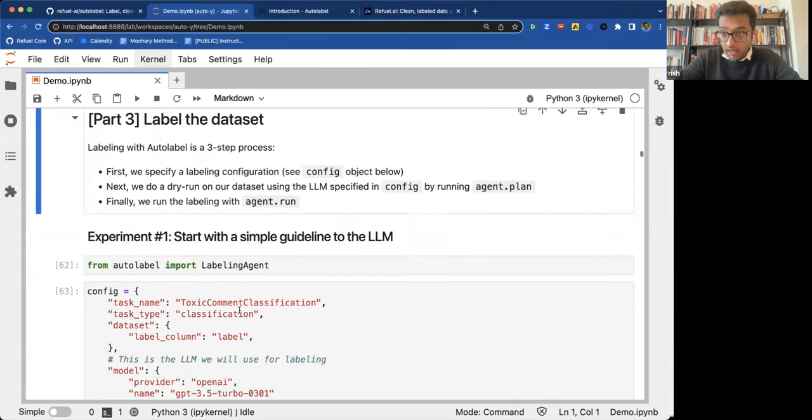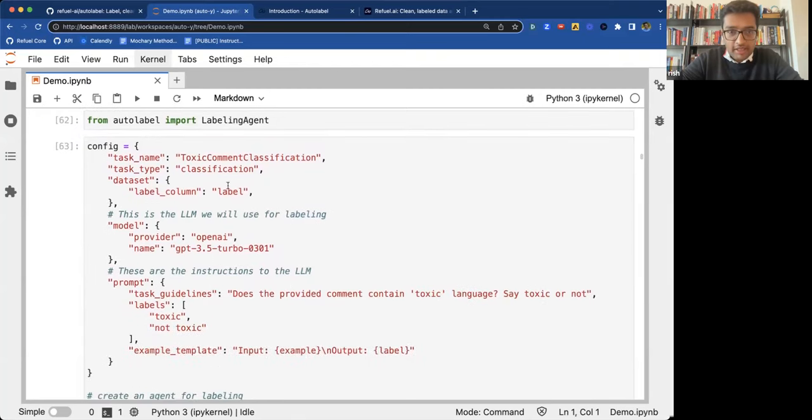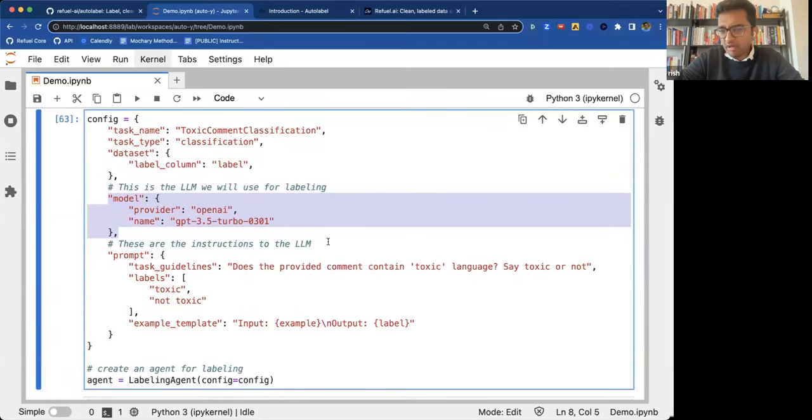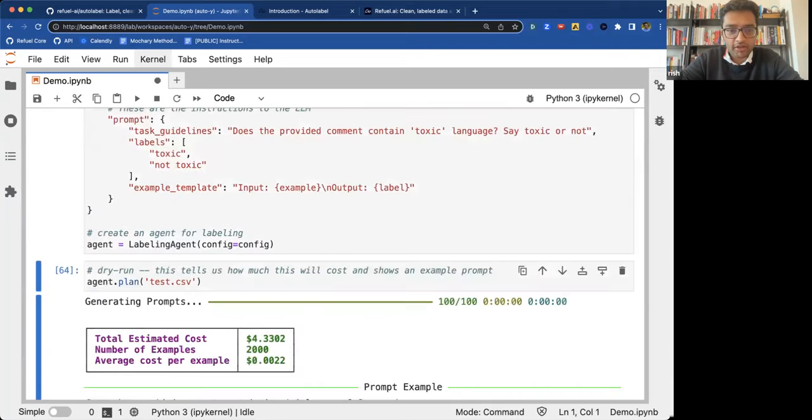Okay. So let's look at this configuration really quickly. What we're seeing here is, we're looking at a classification task. We're going to be using GPT 3.5 Turbo for data labeling. And maybe we give it a very simple prompt, a very simple guideline, which is, hey, does the provided comment contain toxic language? Just answer that question. And we say that these are the 2 labels, and let's run this.